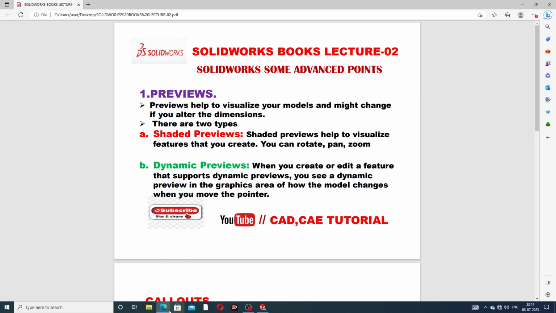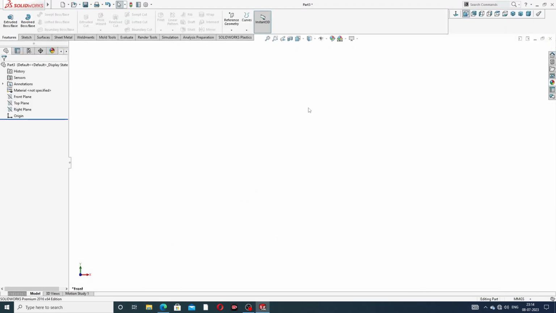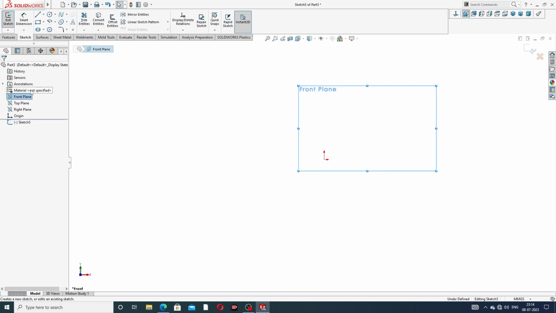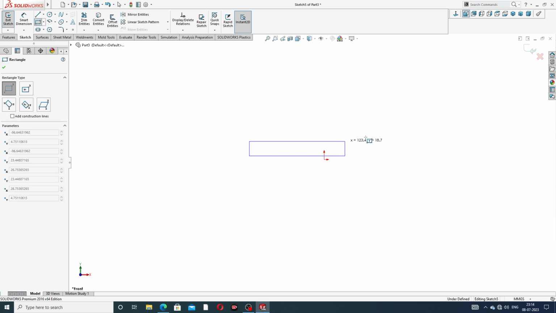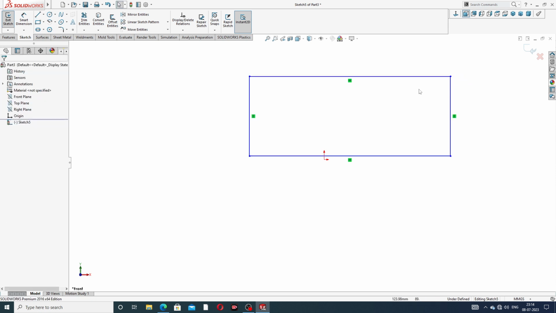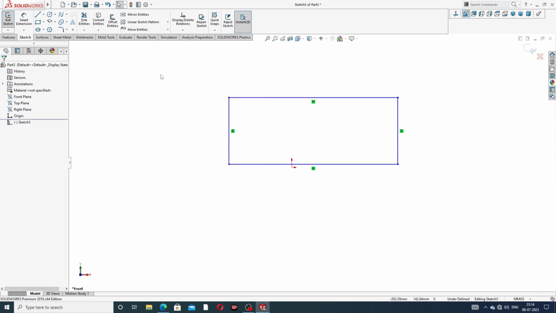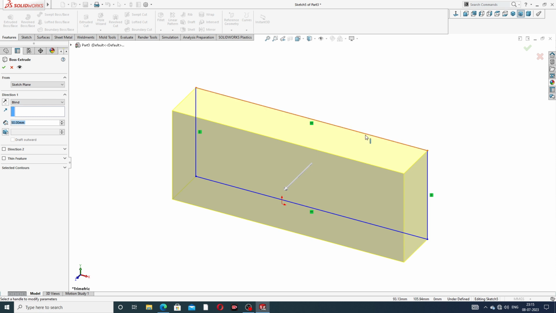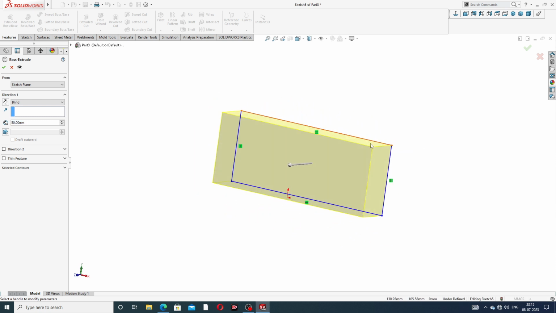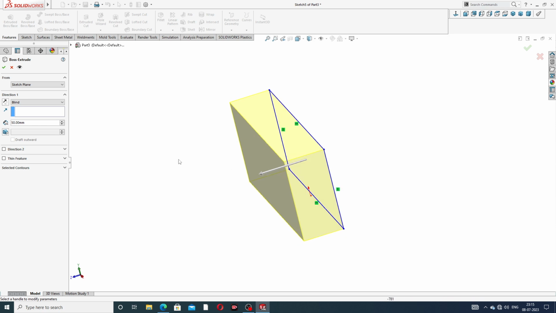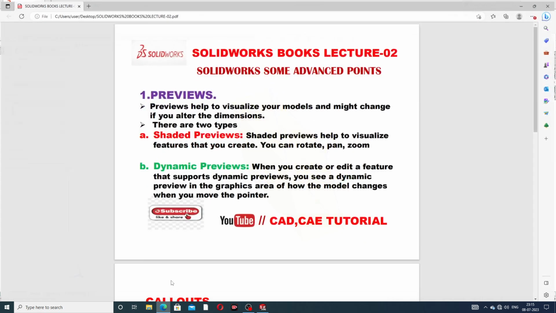Here we use the SolidWorks software interface, and a plane is created here. This plane is very important. Drawing any circle here, this is perfect, and the preview is shown here when first drawing the extruded boss. Okay, this is perfect, and the preview is showing here.